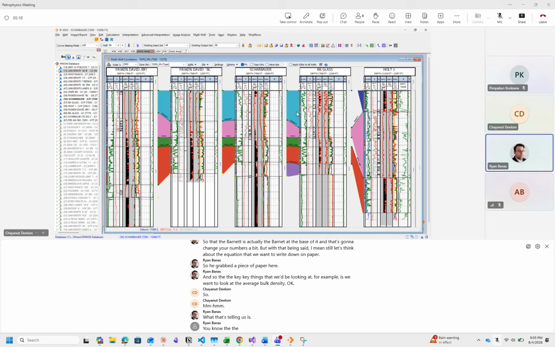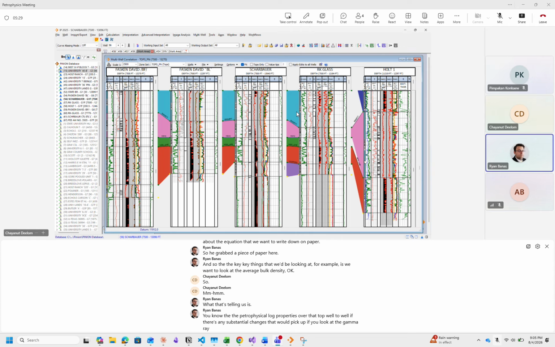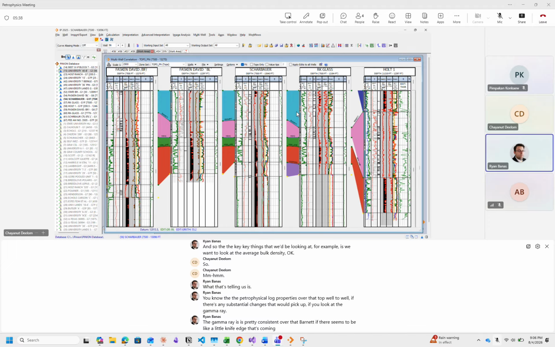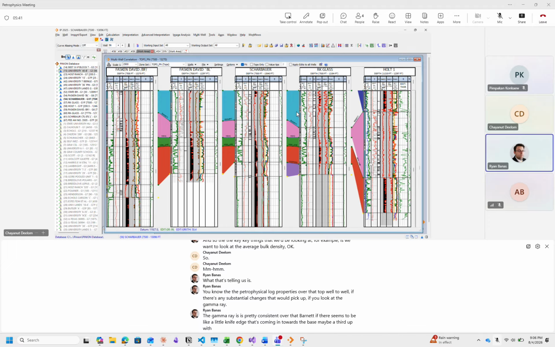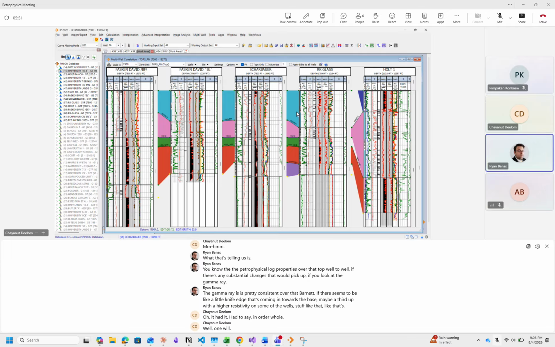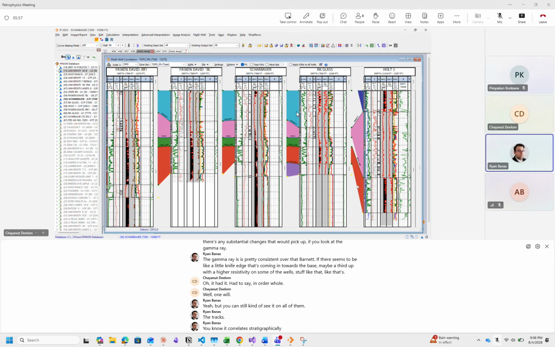What that's telling us is the petrophysical log properties over that top, well to well, if there are any substantial changes that we would pick up. If you look at the gamma ray, the gamma ray is pretty consistent over that Barnett pick. There seems to be a little knife edge coming in towards the base, maybe a third up, with a higher resistivity peak on some of the wells. It's hard to see in the whole one well, but you can still kind of see it on all of them. It tracks and correlates stratigraphically from one to the other.